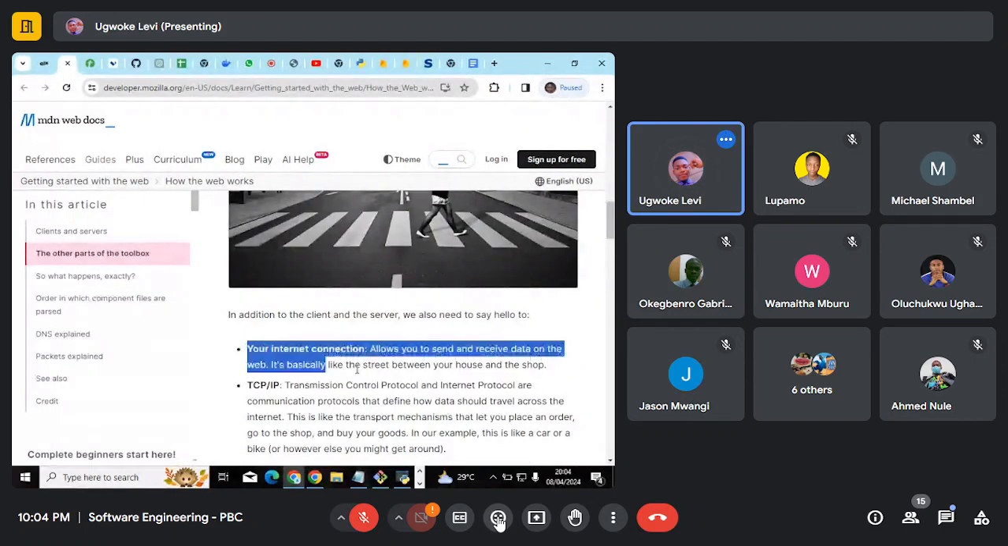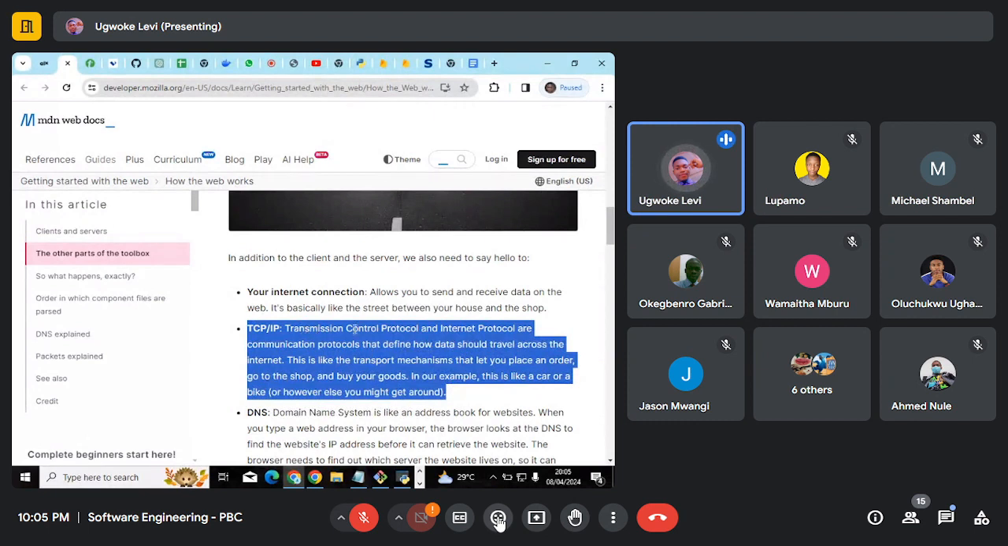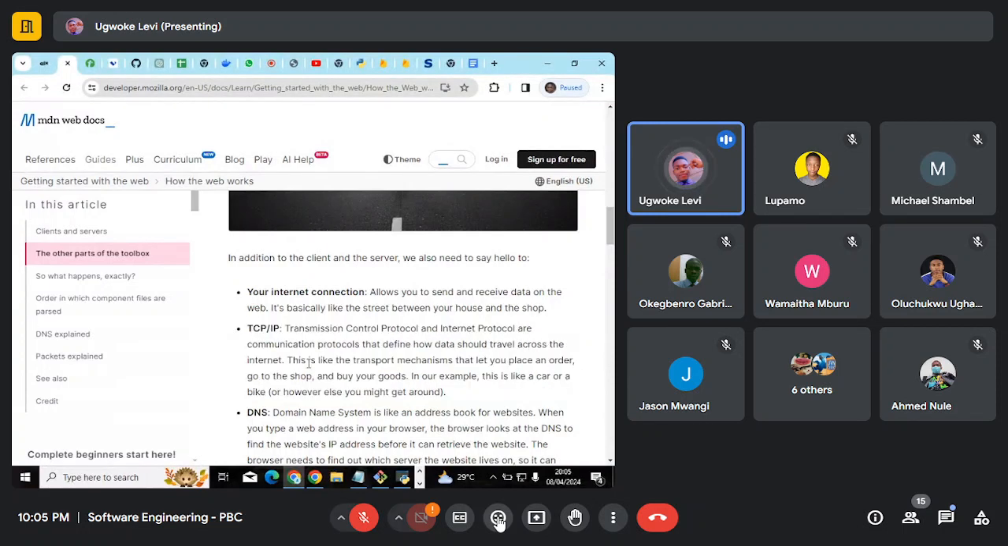Now, look at this. The internet connection allows you to send and receive data on the web. So before you can make any travel, before you can start any journey, you must have an internet connection. It's just like the road on which you travel. Then TCP/IP: TCP, Transmission Control Protocol, and the Internet Protocol are communication protocols that define how data should travel across the internet. This is like the transport mechanism that lets you go to the shop and buy your goods.